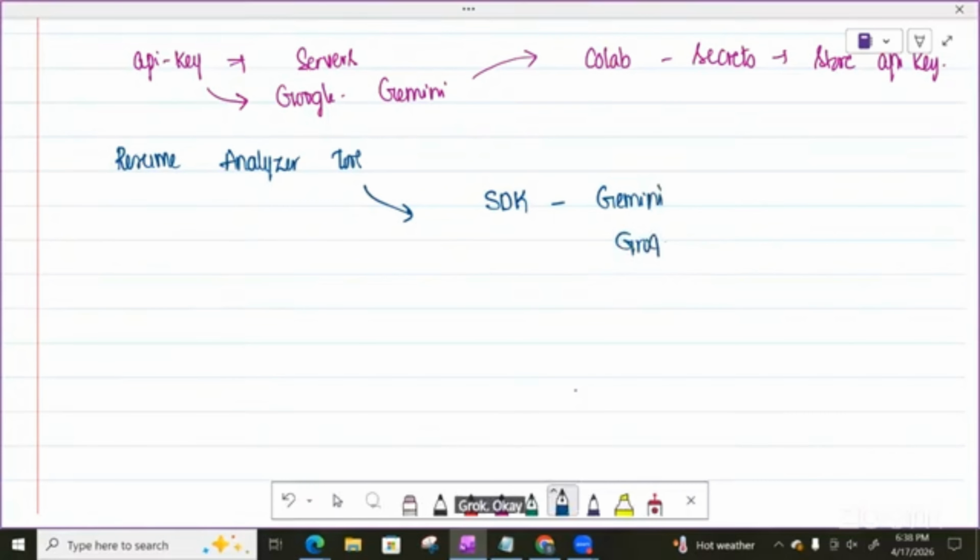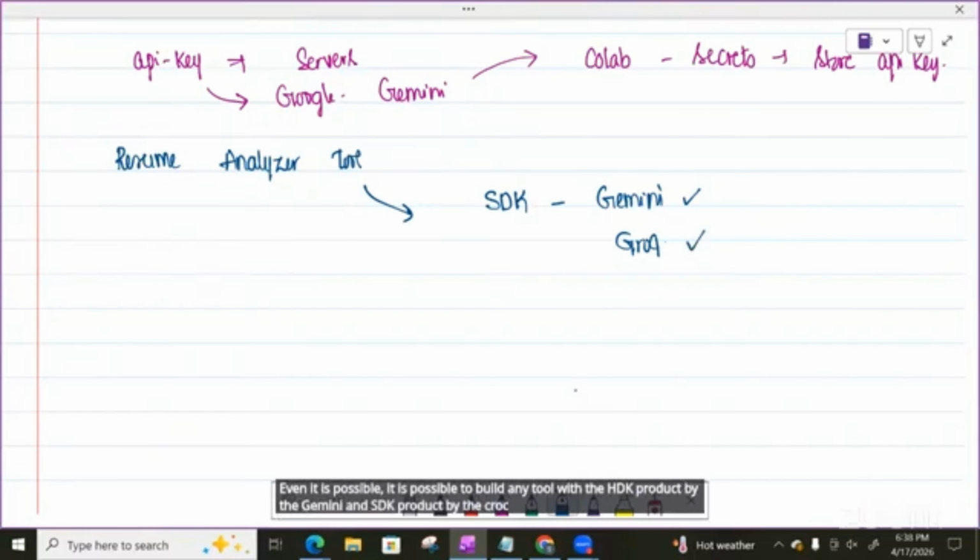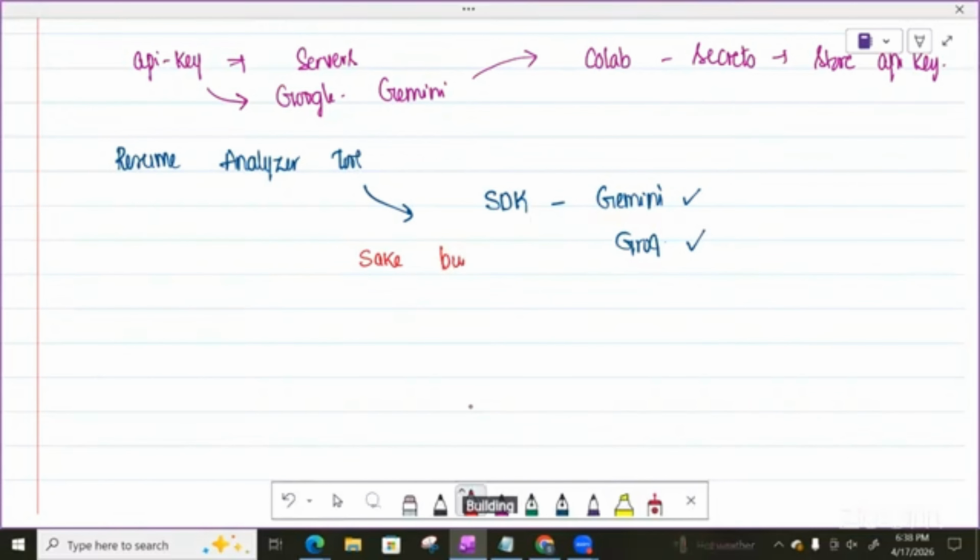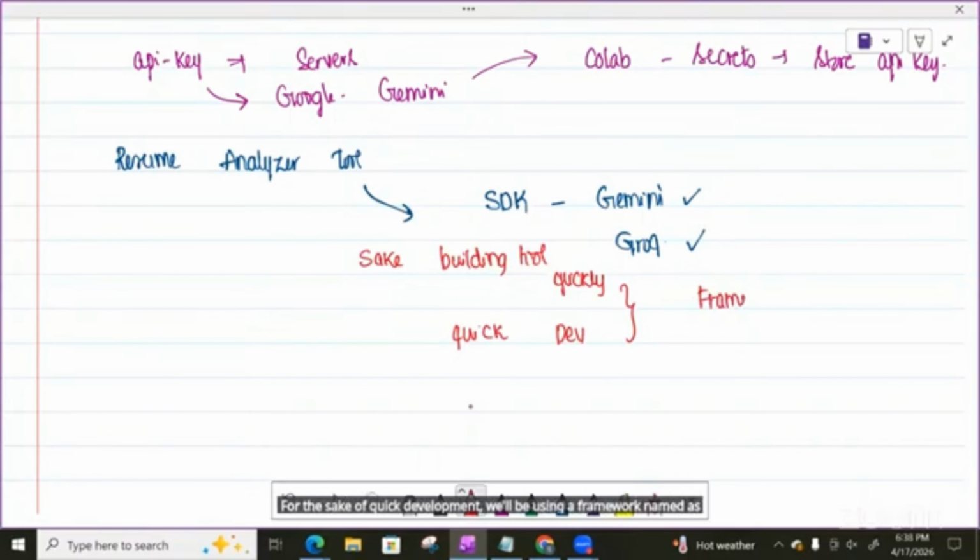It is even possible to build any tool with the SDK provided by Gemini and the SDK provided by Groq. It is possible, but for the sake of building the tool quickly and easily, for quick development, we'll be using a framework named LangChain. With the LangChain framework, we'll be building our resume analyzer tool.